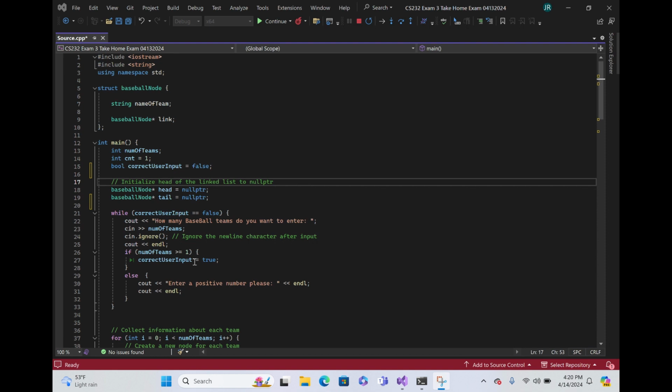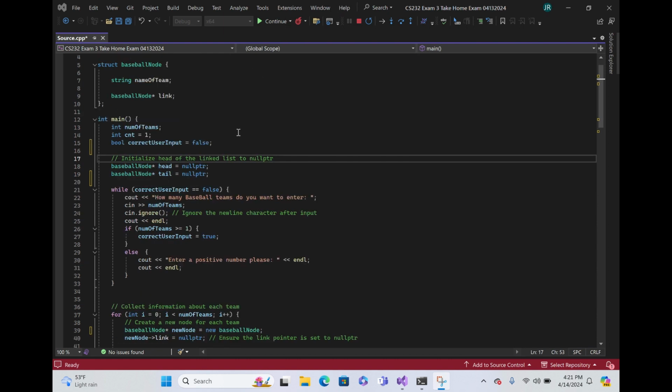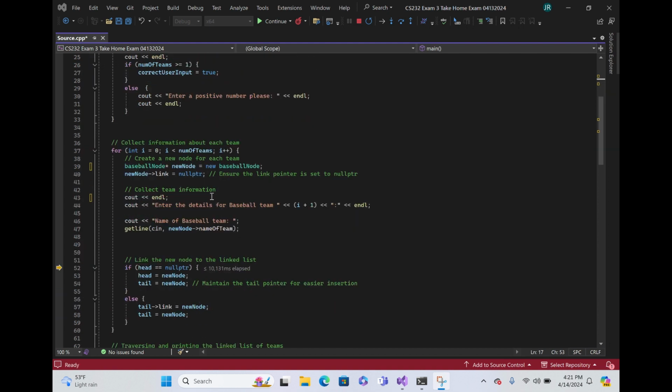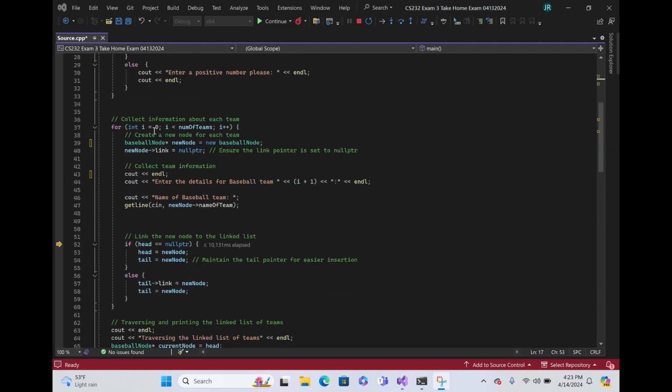And inside our while statement, I use an if statement, which is number of teams is greater than or equal to 1. We assign correct user input to true. Else, we're going to have the user enter a positive number. Then down here, we're going to collect information about each team. And we have our for loop statement right here.